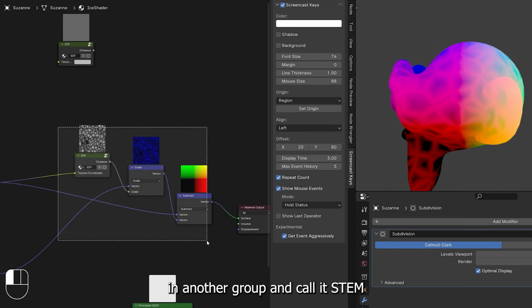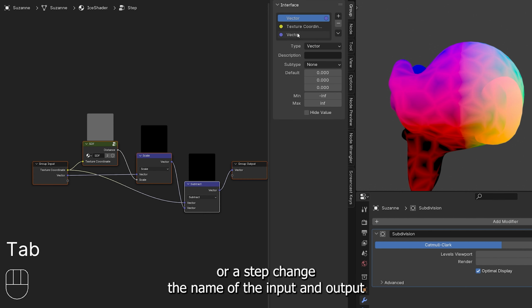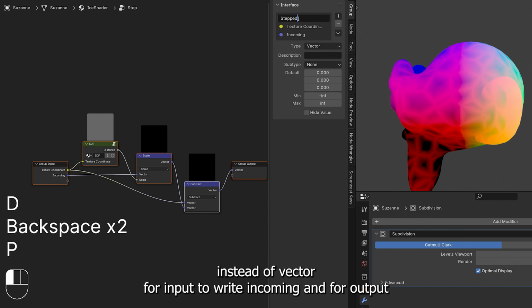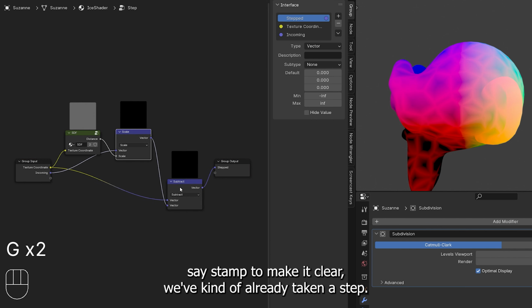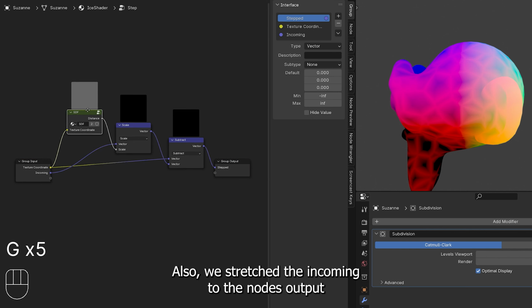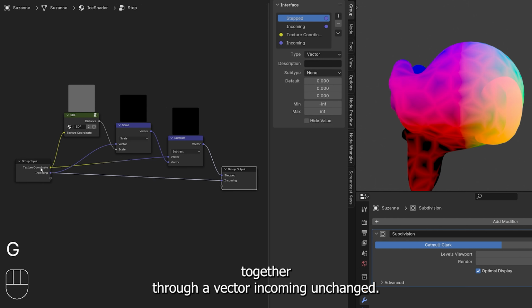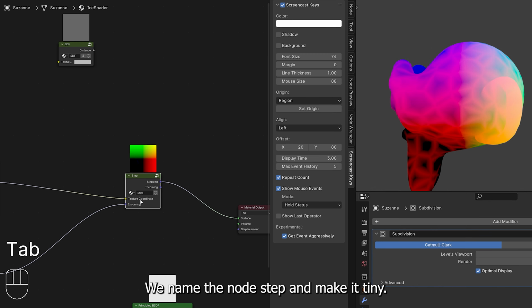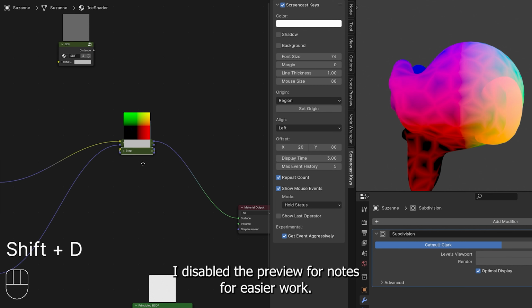Now that we're all done, let's put it in another group and call it step. Change the name of the input and output. Instead of vector for input, write incoming, and for output, say step. To make it clear, we've kind of already taken a step. Also, we connect the incoming to the node's output to get a through vector, incoming unchanged. We name the node step and make it tiny. I'll disable the preview for nodes for easier work.